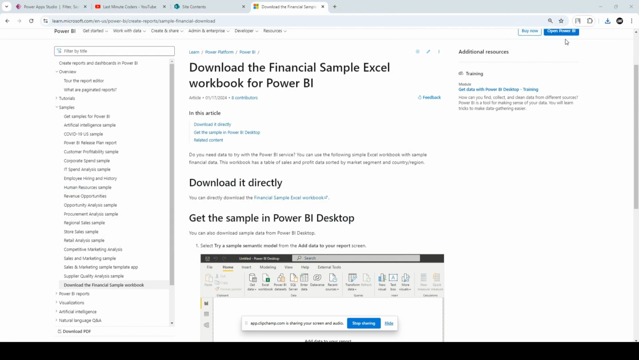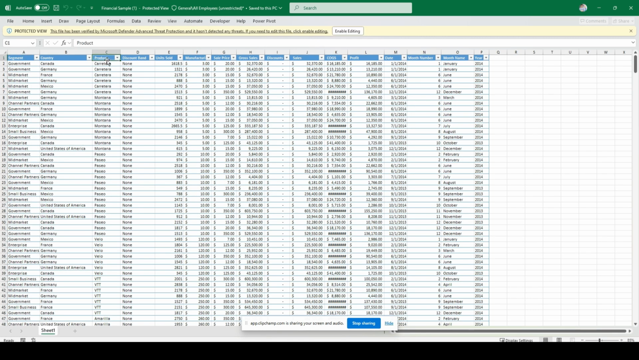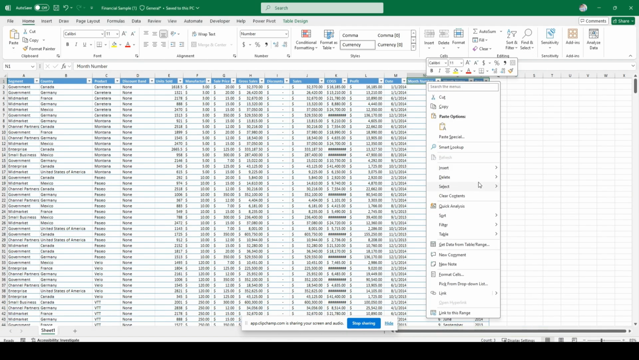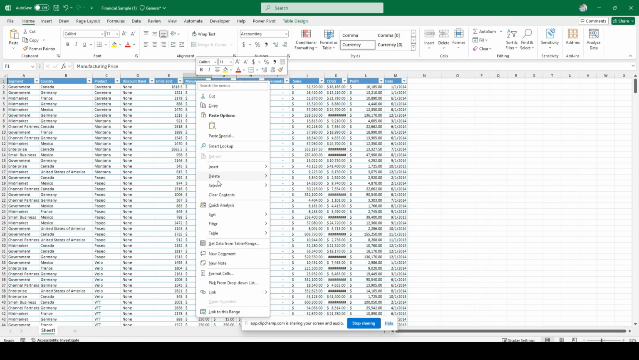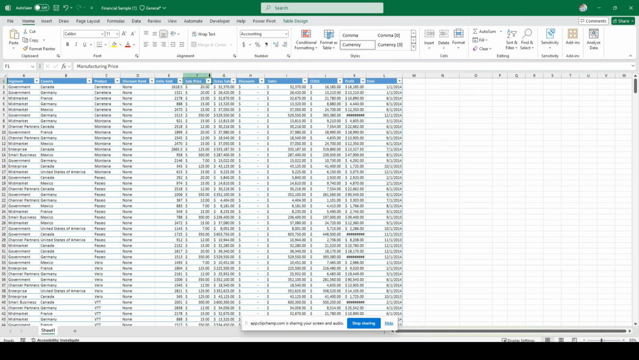Let me open this Excel and show you what data it has. It has the product, the country, the segment it is divided by, units sold, and some data like date, profit, COGS, sales, and everything. I modified this data a little bit. Some of the columns I don't need, like month name, month number, and year, so we'll delete those. Manufacturing cost is also not required. Anyway, we have the column known as COGS.